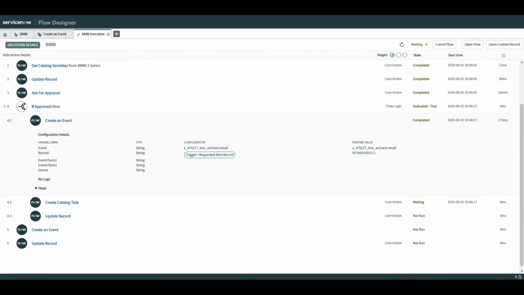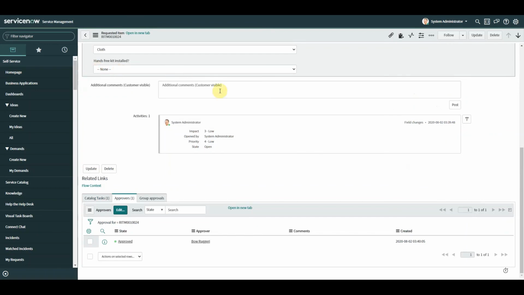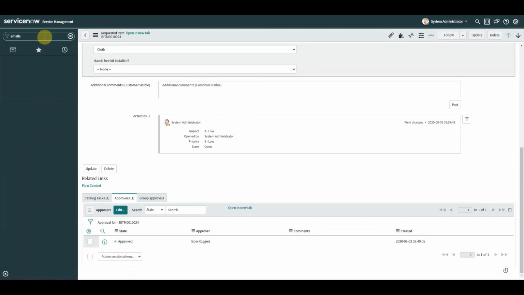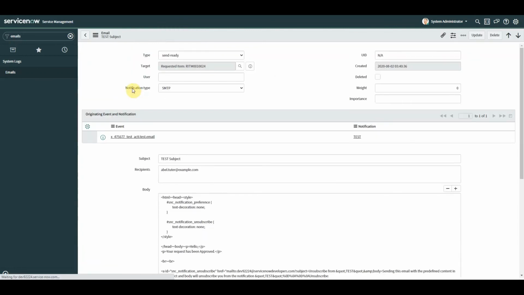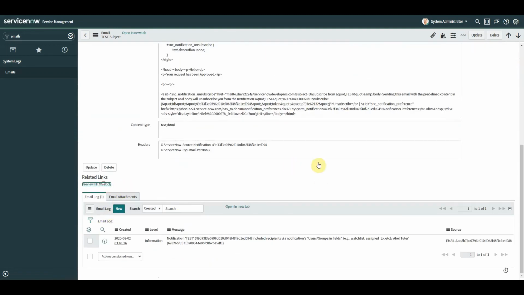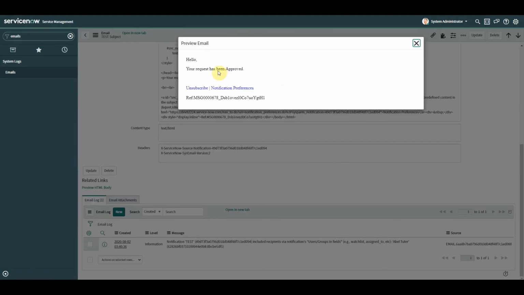So now if we come over to requests, yeah, I haven't got email sent, so we're not going to see it in the activities log. So let's go into the table. So if we go into the emails log, so we can see here test subject. This is our notification. It's going to Abel, who was the requester in this instance, and if we preview the notification, we now have, hello, your request has been approved.